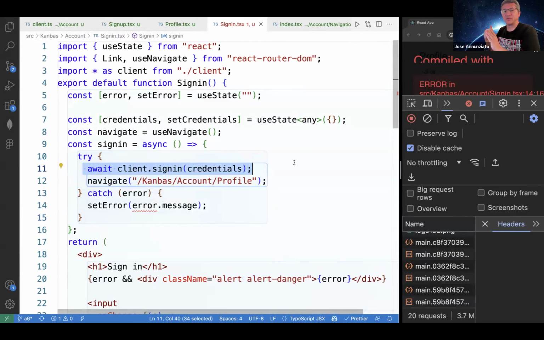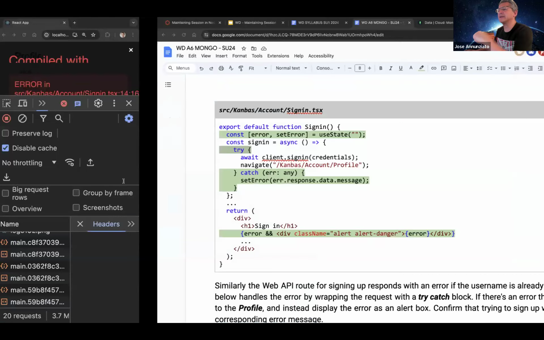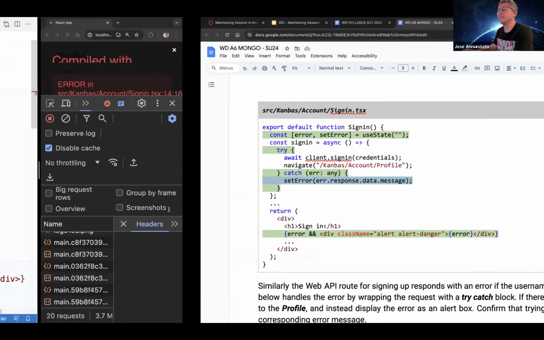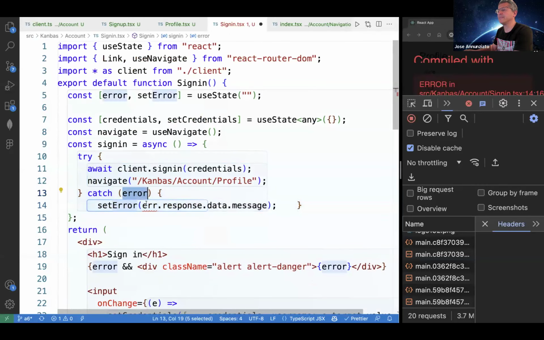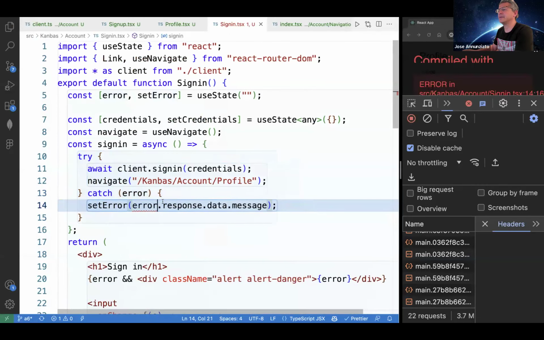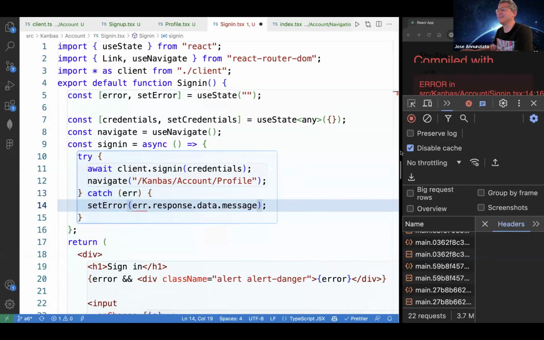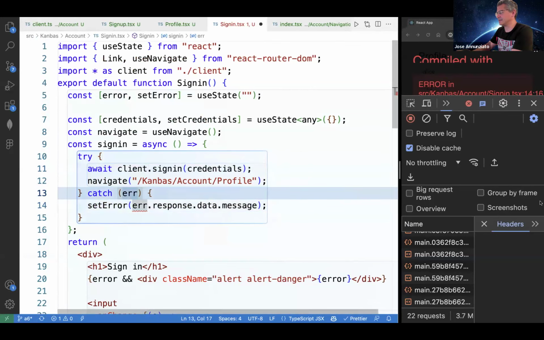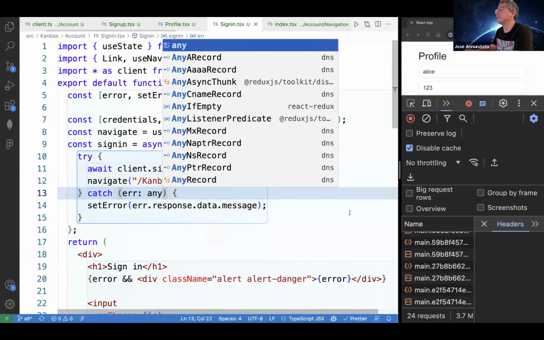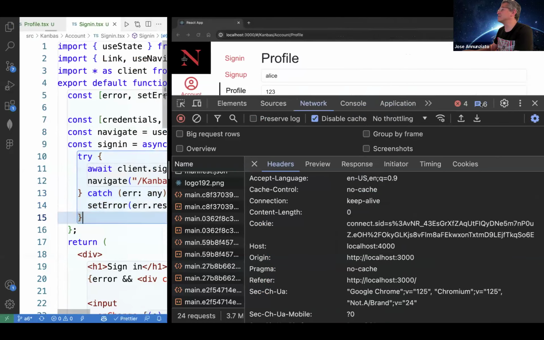Now, if it comes back with a 401, anything that is not in the 200s, that's going to be considered an exception, right? So if this comes back with an exception, it's not going to navigate. Instead, it's going to go into the set error, right? And the error is actually here, like that, error, because I already have error. And this, I guess, is any. There we go. Okay.